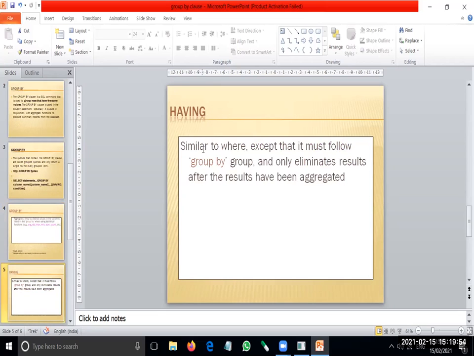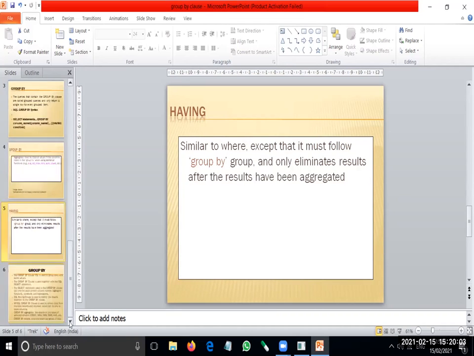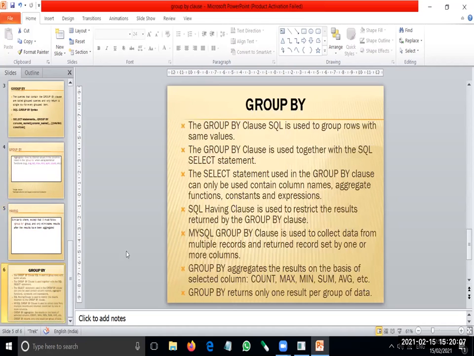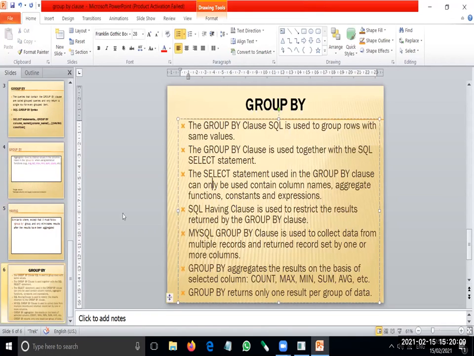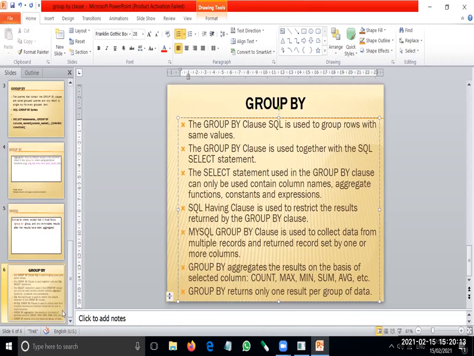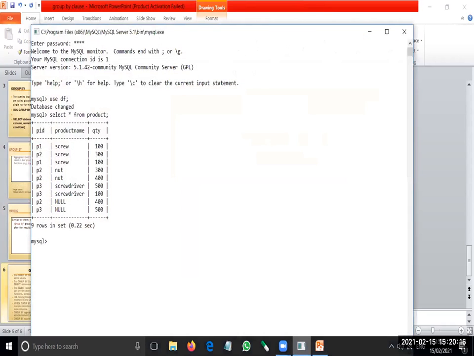The having clause is similar to where, except that it must follow group by. It filters the results after the groups have been formed. Now just see how it works. First, the group by clause is used for grouping rows with the same value.